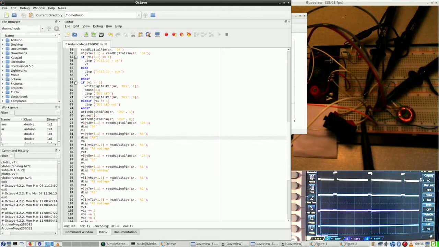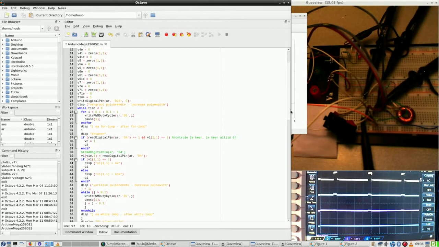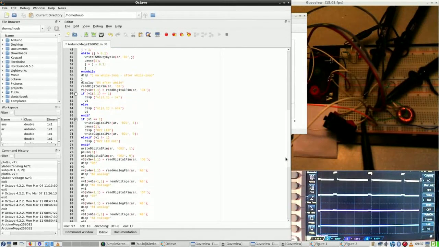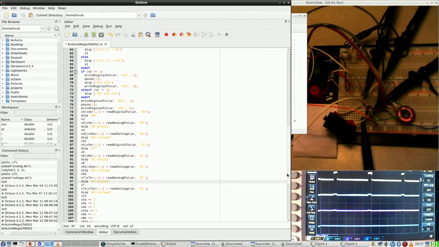analog, analog, and analog. But the main question is, of course, why are they showing the wrong value or different values? Because of course I do not know which value is actually right. Let me get the schematics again.